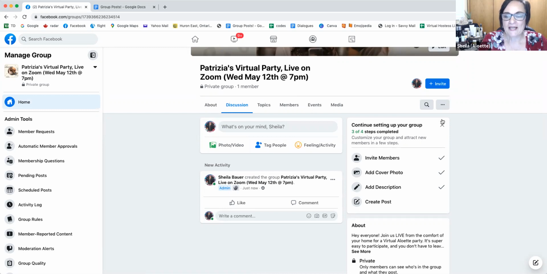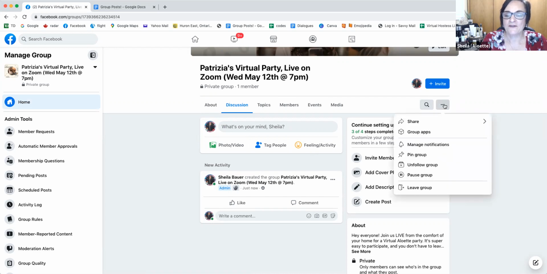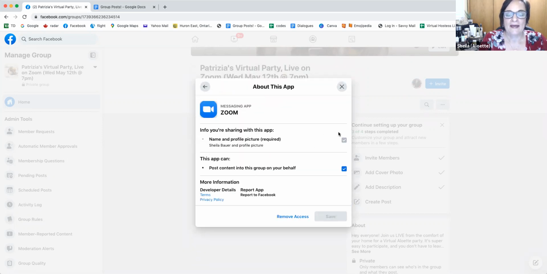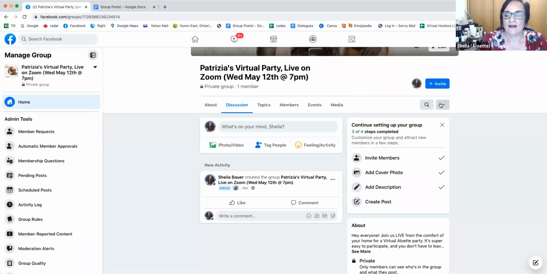We're not ready to post yet. So now over here, you're going to see 3 dots. All right, so first of all, click on the 3 dots and there's a couple of things I do here. First of all, let's go to group apps and click on Zoom because it says apps you've allowed access. Click on Zoom app and just make sure that that is highlighted in blue, and it is, so we're going to close that.